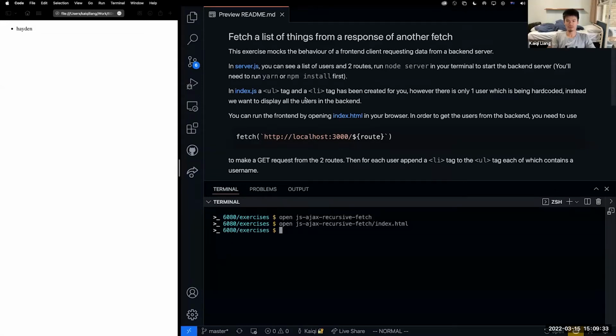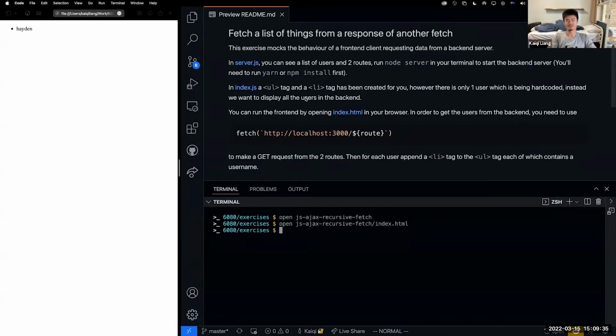So what is recursive fetch? What do I mean by that? Well, it means after I run a fetch, I get back a list of things, and I need to fetch all of those things individually. So that's actually a bit more complicated than you think.